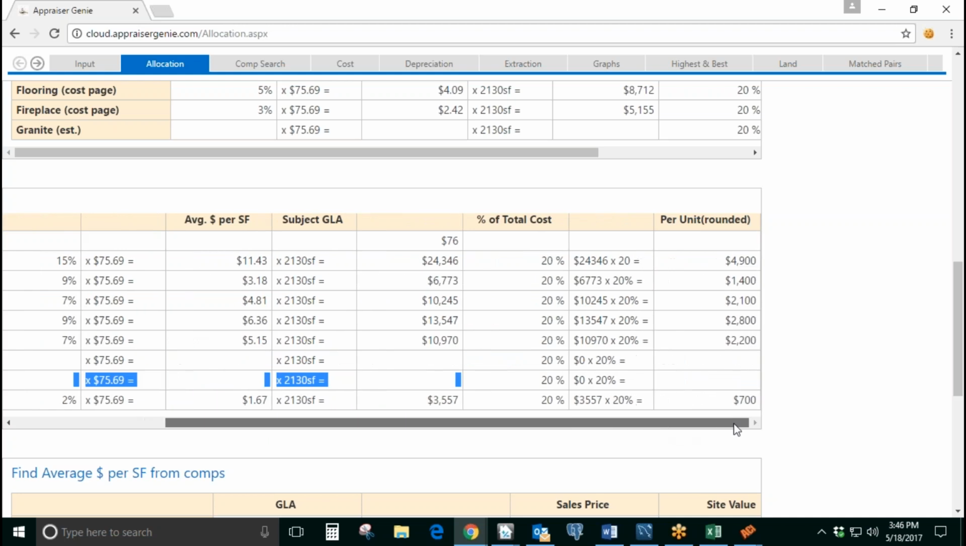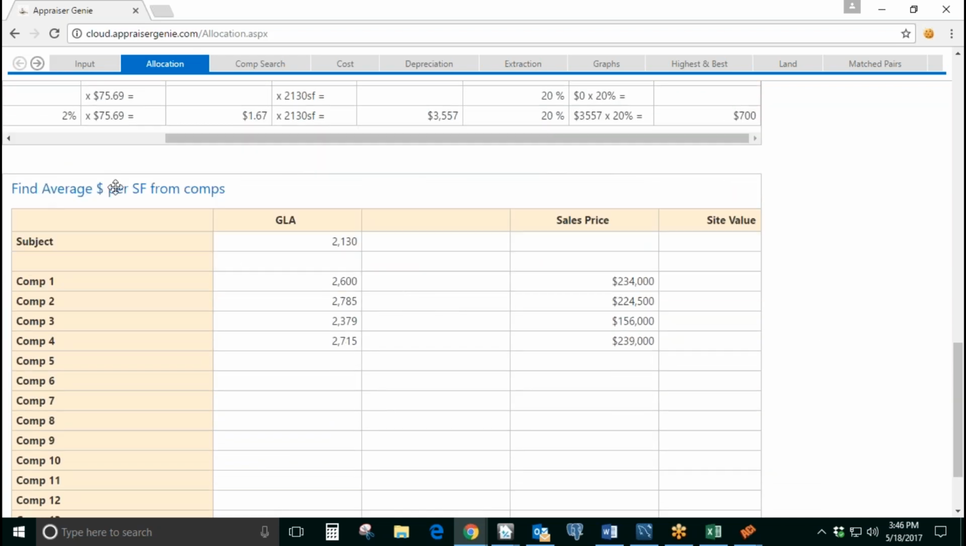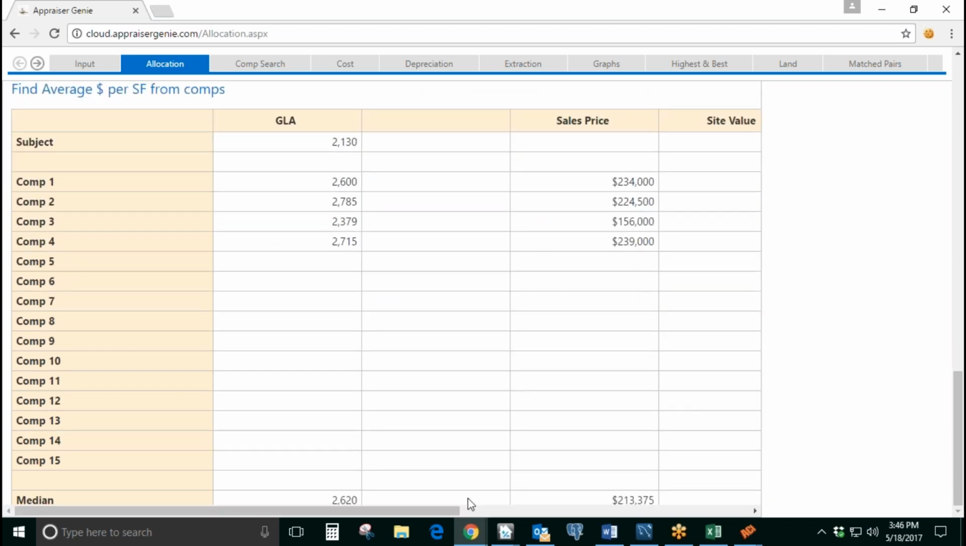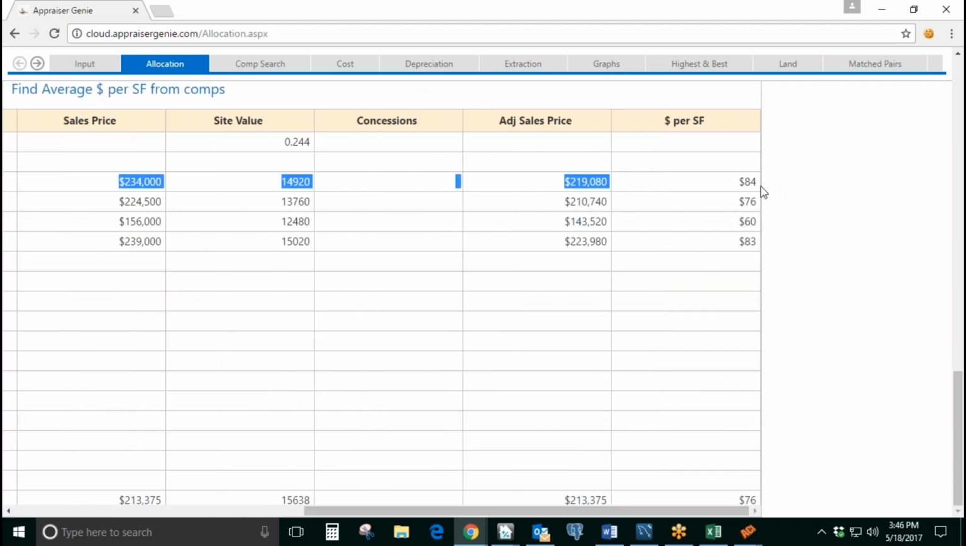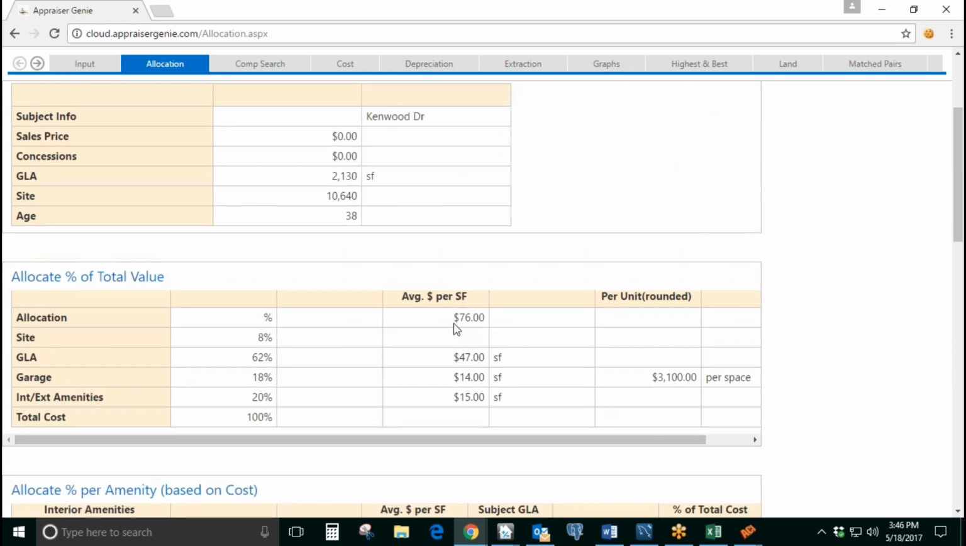But the remainder of these, when I scroll all the way over, it'll tell me the dollar value adjustment, and then it breaks it down as to what was contributed as far as an adjustment for that. Let's scroll down. Here's the average dollar per square foot from comps. If I just keep going and scroll all the way over, it's going to take the dollar per square foot for each comp, meaning I chose 4, and then it averages it out to 76. And when I go back up here, that's why 76 was used. So remember, allocation uses the percentages out of the total replacement cost. So the total cost being 100, we just allocate percentages out of that into this average dollar per square foot.